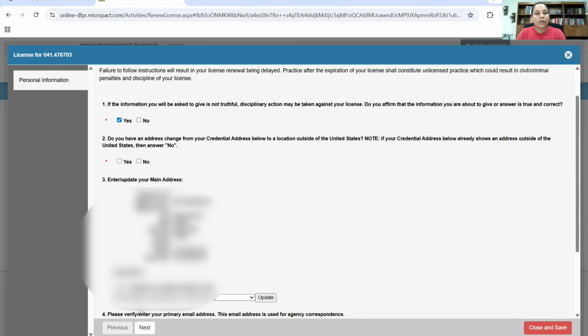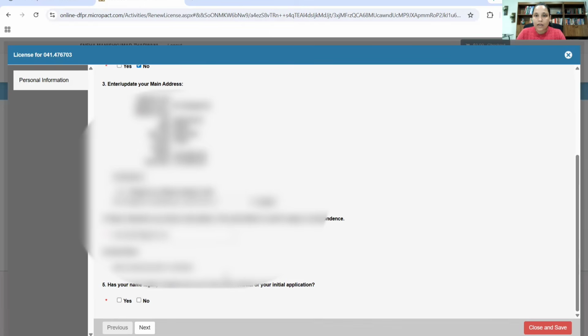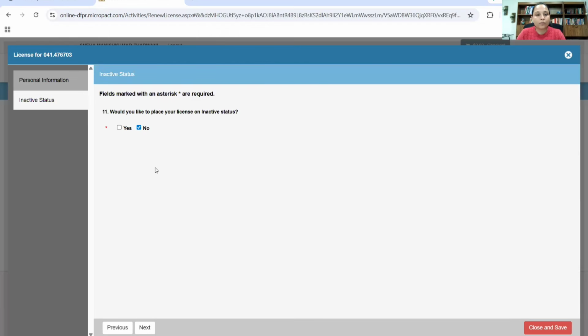If you are updating your license within US, then you can click edit here and update the necessary information. They are asking, do you have any address change from your credential address below to a location outside of the US? If no change, click no. Okay. Verify your email ID, your name. If you have any change in your name, then you have to click yes. But if you don't have any change in name, then click no.